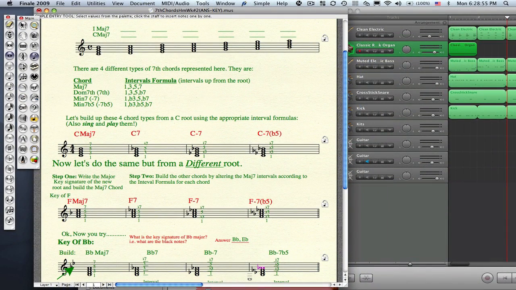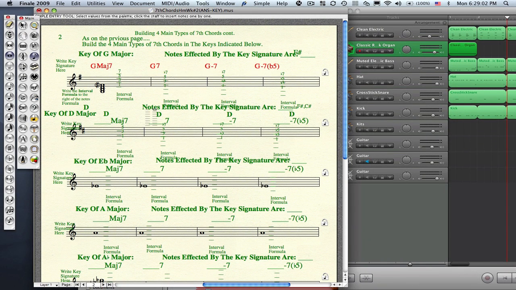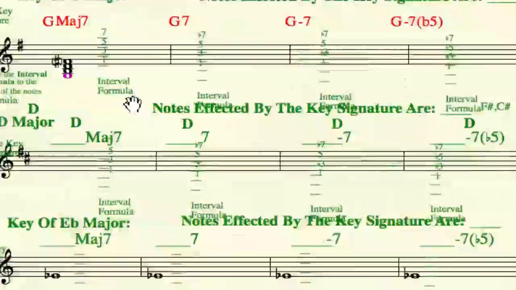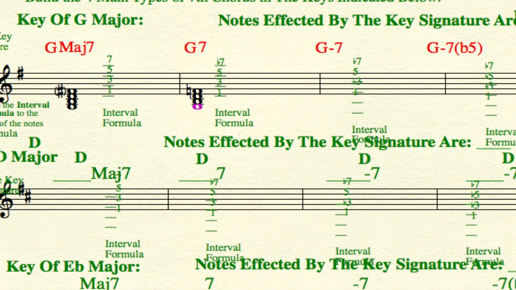Now if we go to the next page of the homework, and if I'm going too fast for you, you can pause the video or stop and do the homework yourself and then come back to it. Here we have G major 7 already built for you. The key signature is already there. And we come over here and we see our G 7th, and notice that the 7 is reduced by a half step to create a minor 7th.